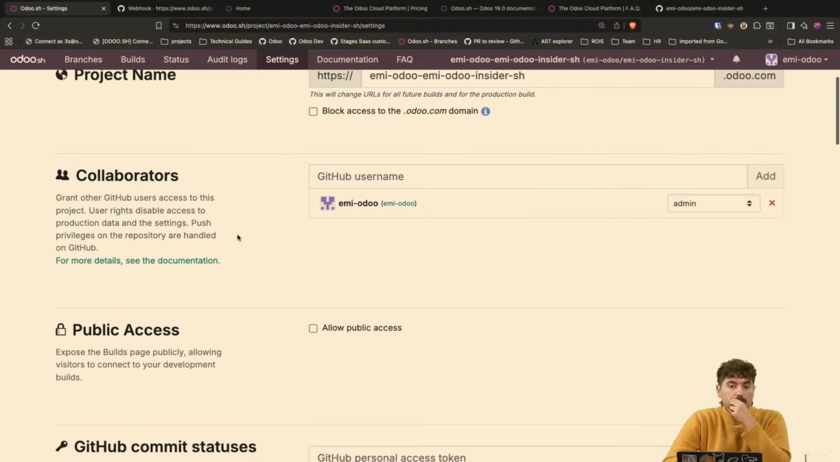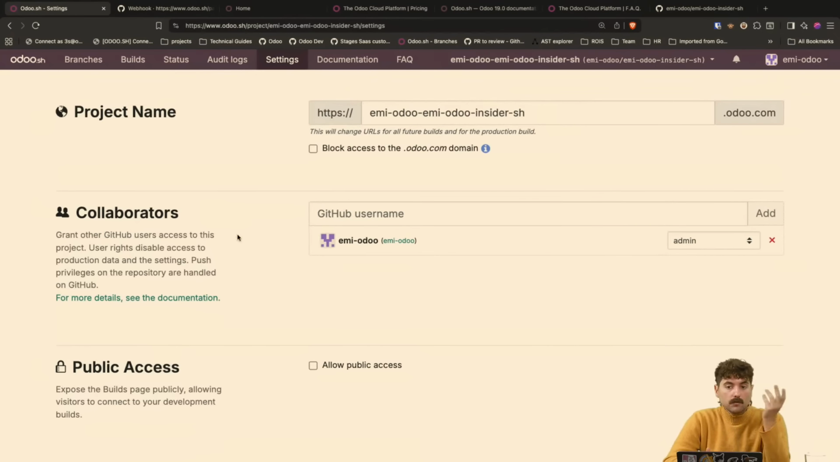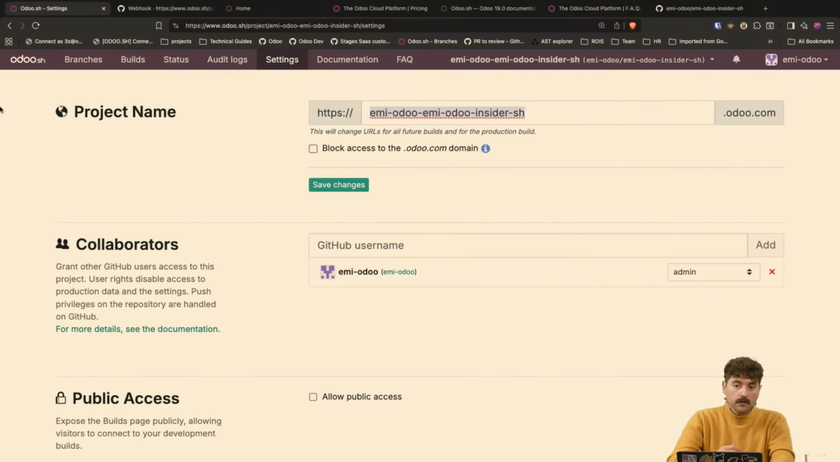Then settings, this is where I can do most of my changes. I can, for example, change the name of the project, and whatever I put here will become the default URL of the database. So if I put Odoo SH Amy, I will be able to reach the database using odoo.sh.amy.odoo.com, but I don't want to do it now.